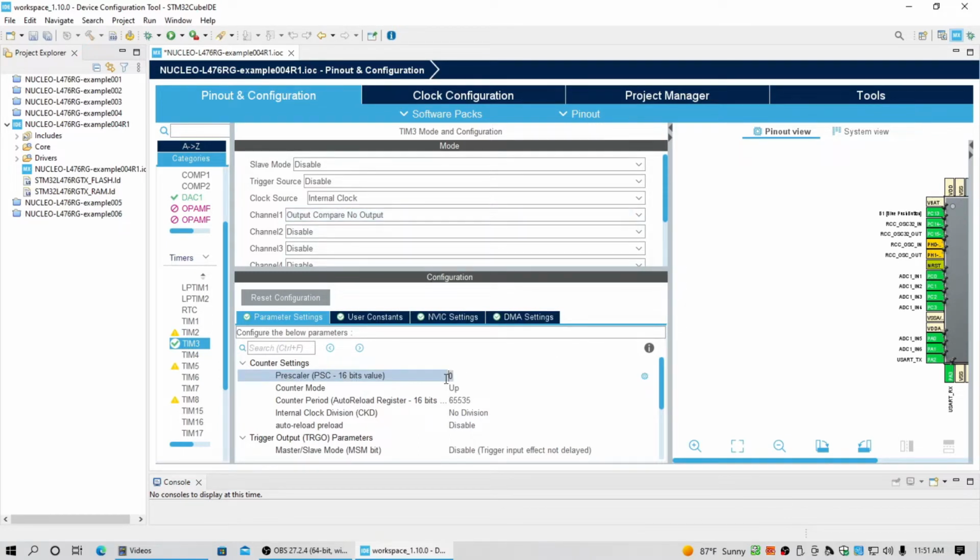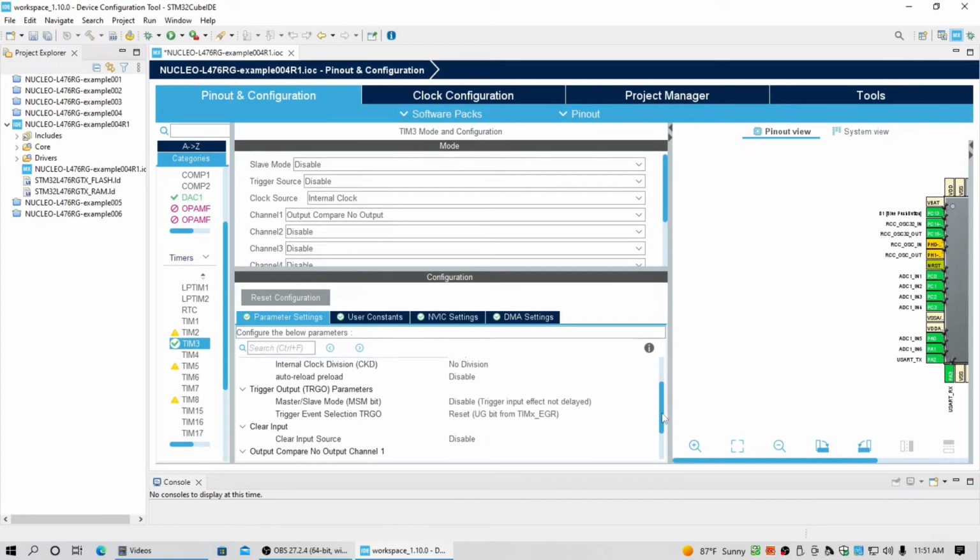To get a 400 hertz update rate, we're going to set this to 49. It's an 80 megahertz clock, and this is going to be 3999. If you add 1 to these, that's 4000 and 50. You take 80 megahertz divided by 4,000 divided by 50. That gives us the 400 hertz.